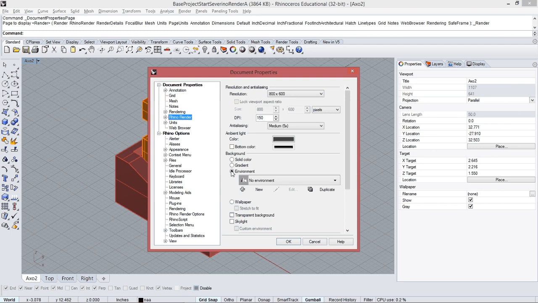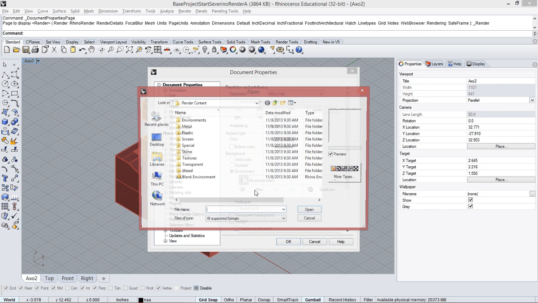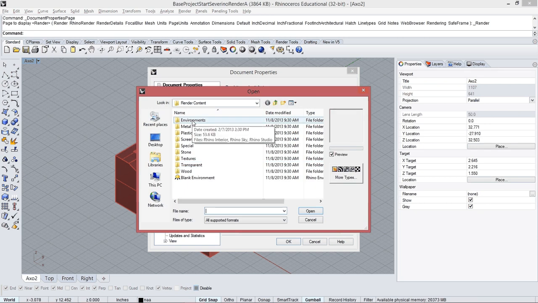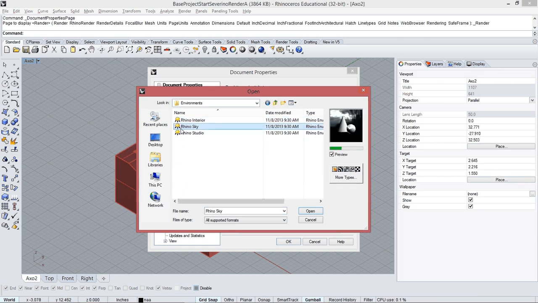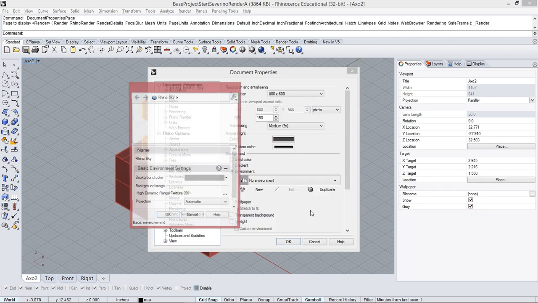Okay. Now we're not going to use solid color. We're going to use the environment color. It's something similar to V-Ray's dome. It's not as powerful. Set new. I'm going to go to environment folder. I'm going to say Rhino Sky. There are many other options you can choose. Okay, but say Rhino Sky, open.